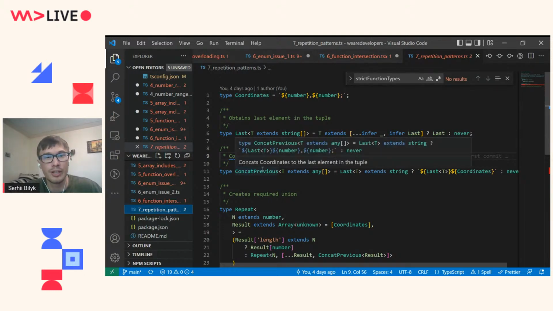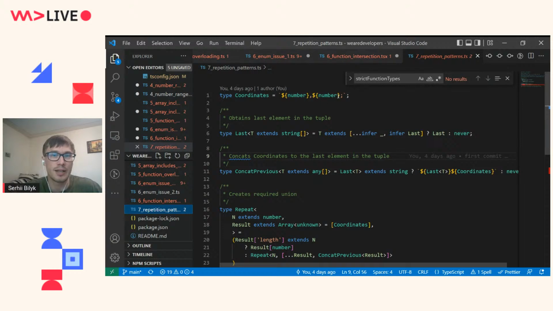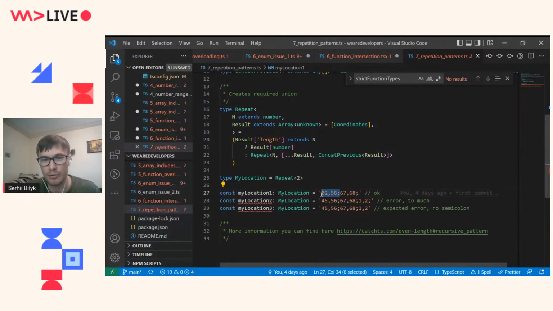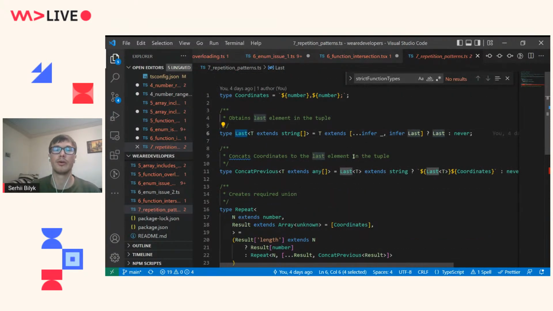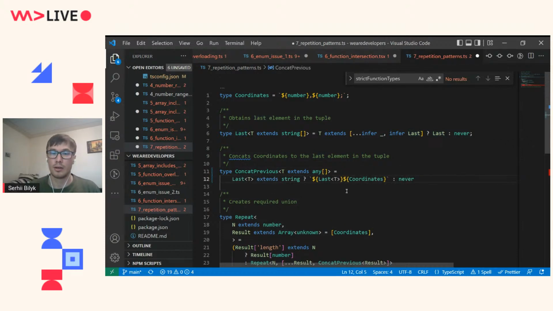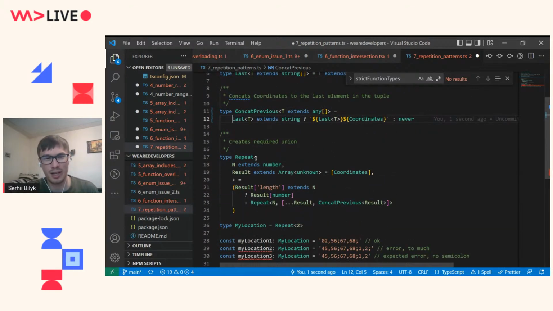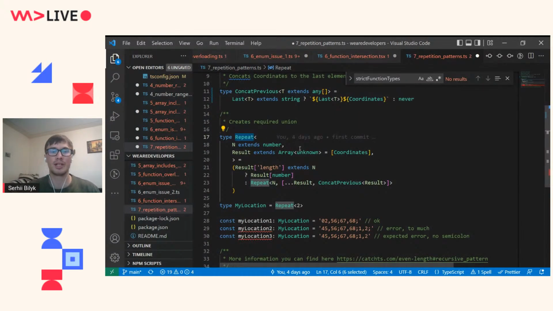Here I have created several utility types. The first type is Coordinates. It is just a string which contains 2 numbers. This is an allowed part of a string. Type Last returns the last element from our tuple, and Concat concatenates the last element with coordinates from the tuple. And this is the most complicated one, the Repeat type. What does it do? It creates a repetitive pattern with our string coordinates.